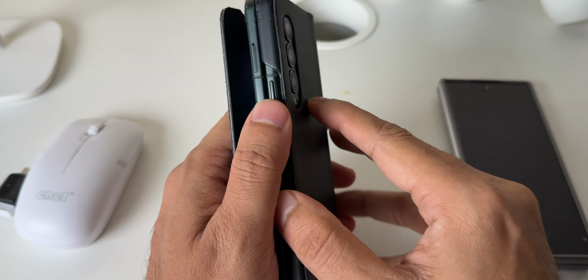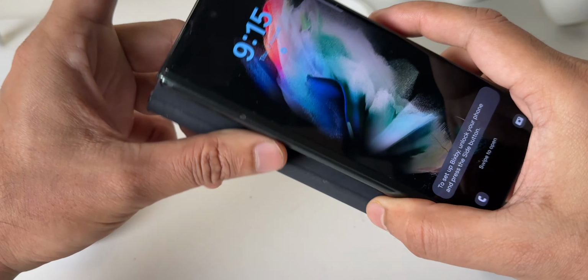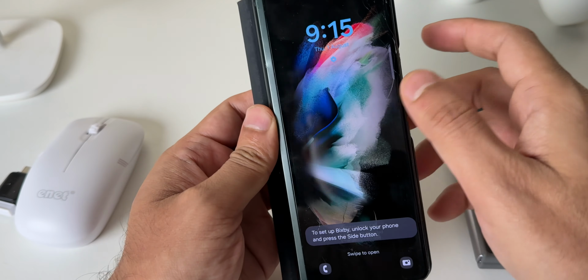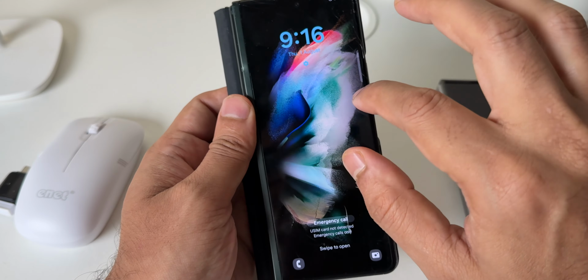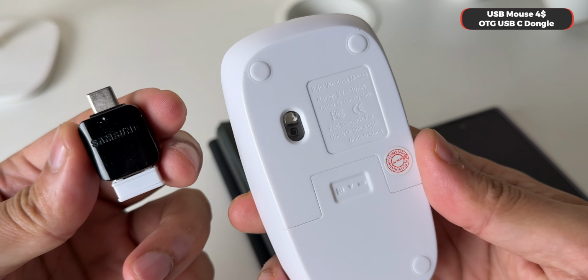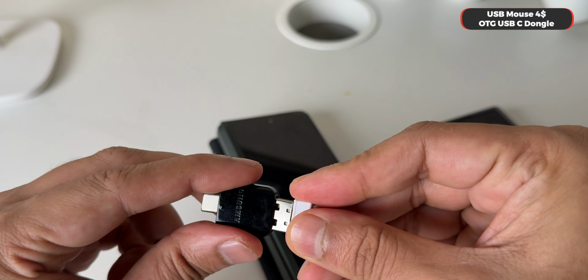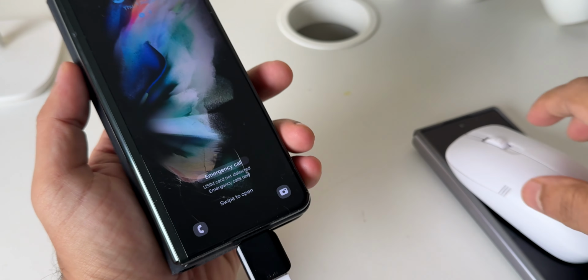At first, I thought to delete all my data by hard reset. But the hard reset doesn't work if you have screen lock in some flagship smartphones. So I decided to retrieve all my data. All I needed was a USB mouse which cost 15 AED, which is like $4. You also need an OTG USB-C dongle to insert the USB-A inside the smartphone.